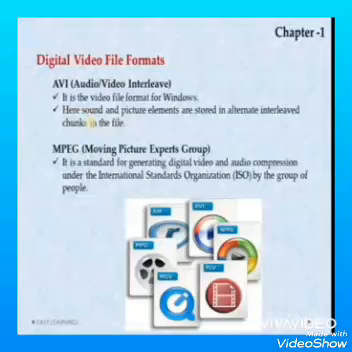Next one is MPEG, that is Moving Picture Experts Group. It is a standard for generating digital video and audio compression under the International Standards Organization, ISO, by a group of people.